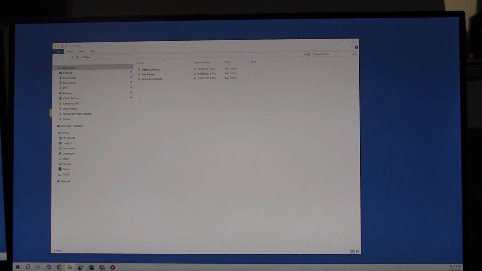And I'm going to put my install executable file in here. So here's the executable file. It is under video, install software. So now that icon is no longer on my desktop, and I won't accidentally click on that instead of the actual client software. I'm not going to click on the client executable install file.